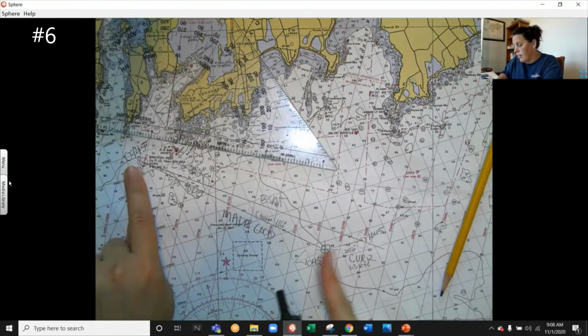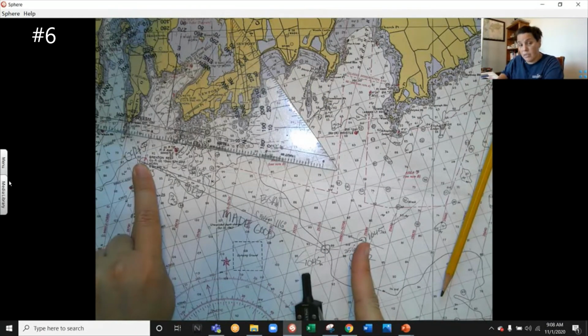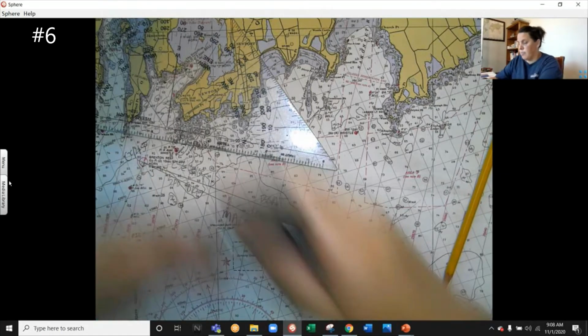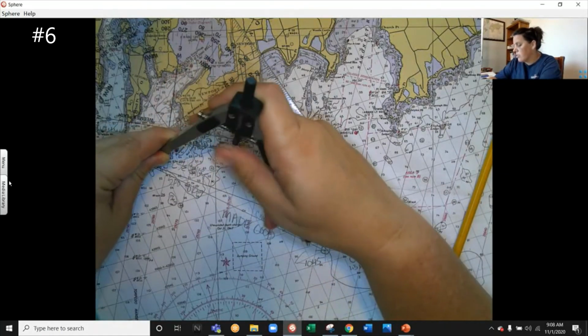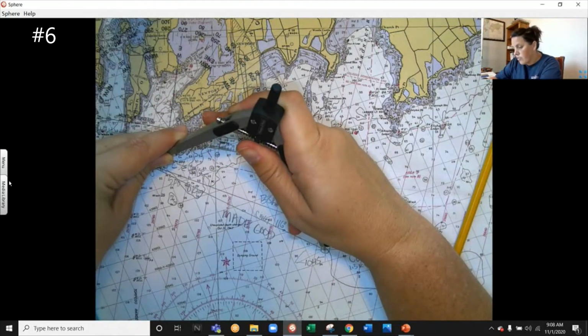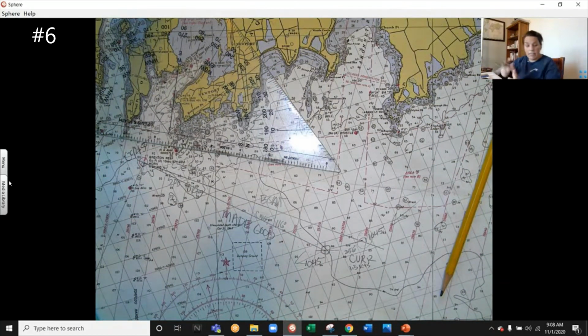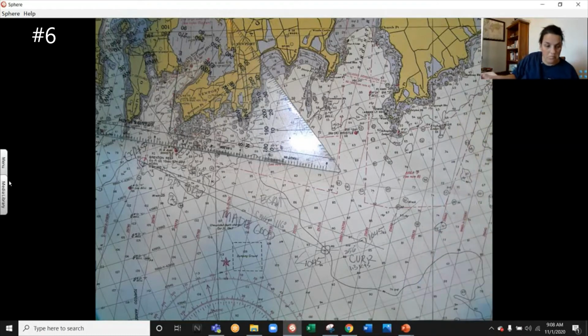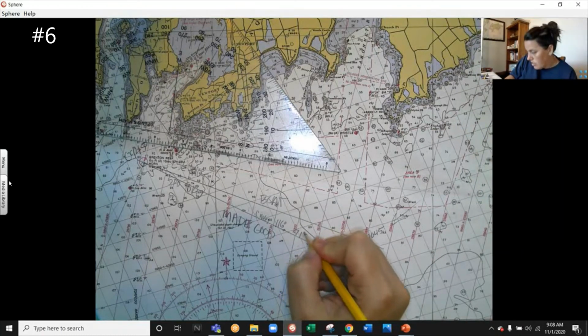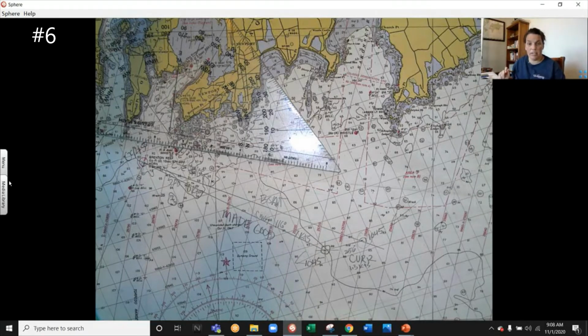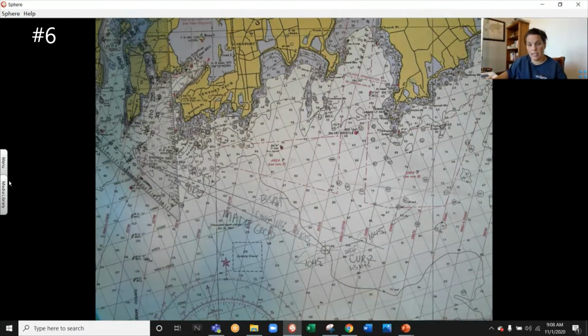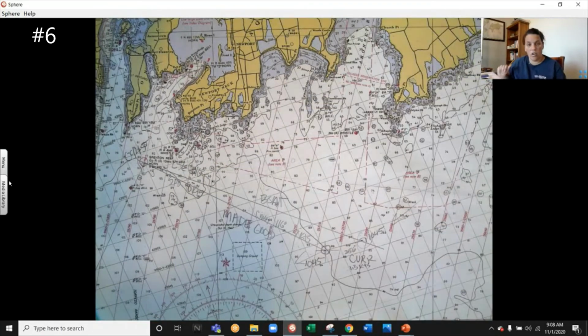Let's find what my speed made good. I can see from here that it's going to be a lot slower than that original 8 knots. But let's see how much slower. I got 7 knots. So 7 knots was my speed made good. So that is our vector triangle on the chart. So we got the difference between our DR position and our actual position to find our current.